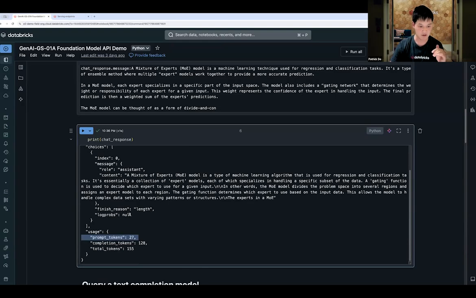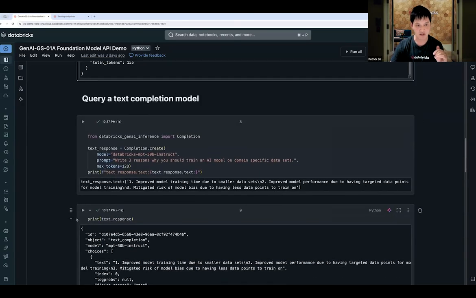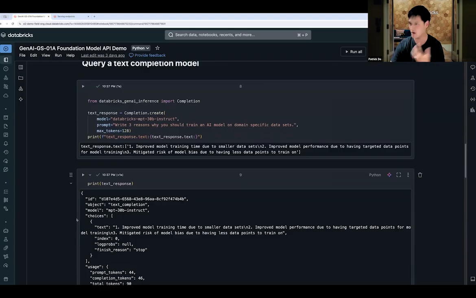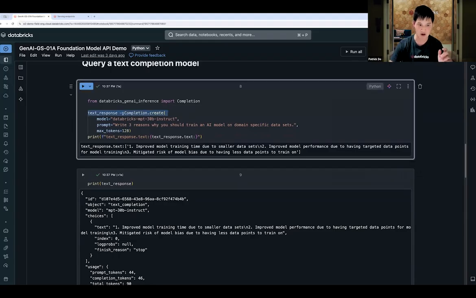So what about other models? If we go down, there are text completion models. These are the models that came prior to all the chat models or instruction models that we have today. In this example, we're going to make an API request to a completions API, and in this case, we're going to be hitting the MPT 30B Instruct model. Here you can see we have our prompt: write 3 reasons why you should train an AI model on domain-specific data sets, and then we're going to get our response back. So let's run that.